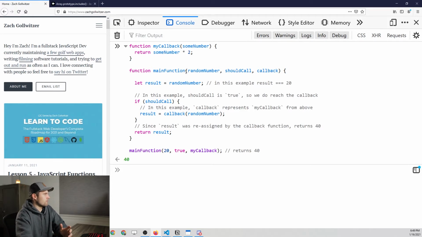So this main function, it takes 3 arguments. The first argument is going to be some number. I just called it random number. It's arbitrary. And then should call. So this is going to be a Boolean value, which is basically going to ask whether we should go into the callback. And then the callback itself.